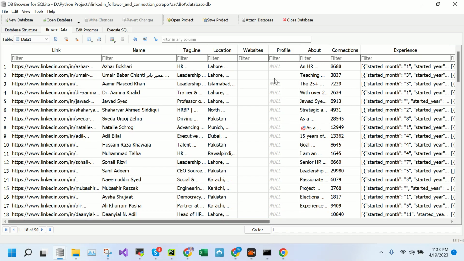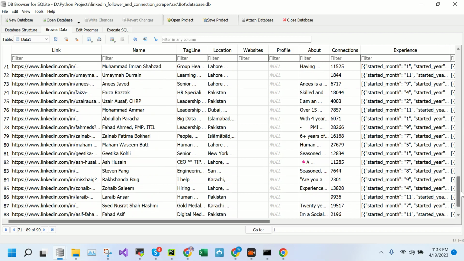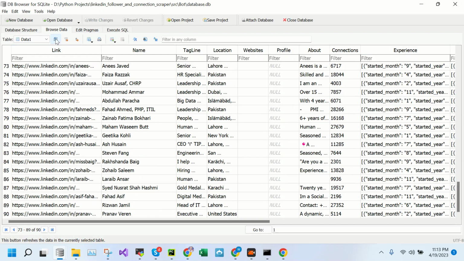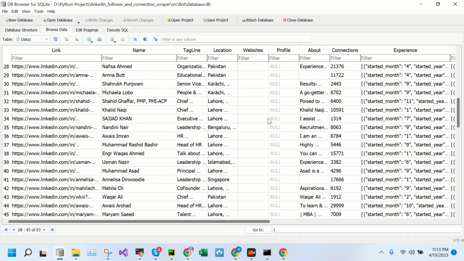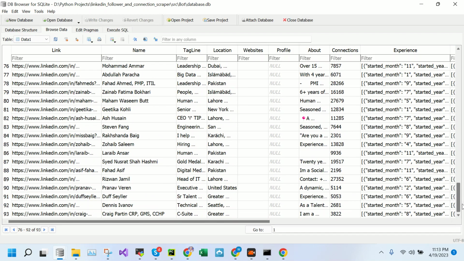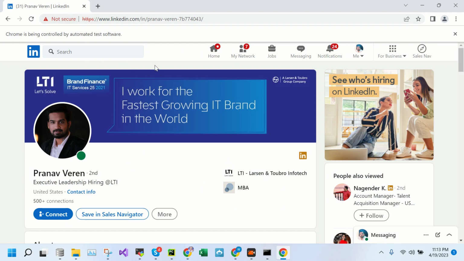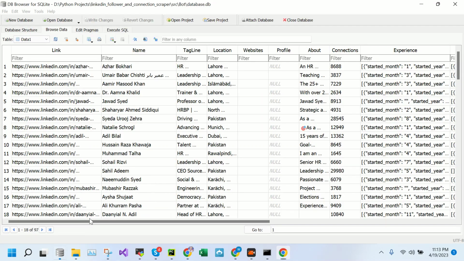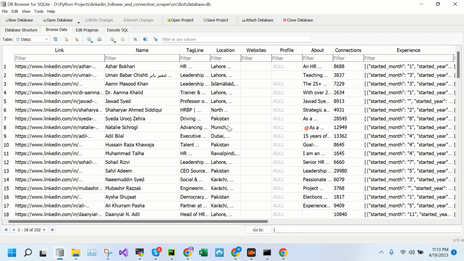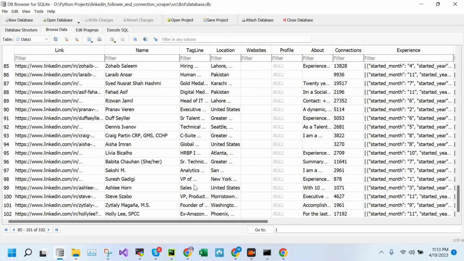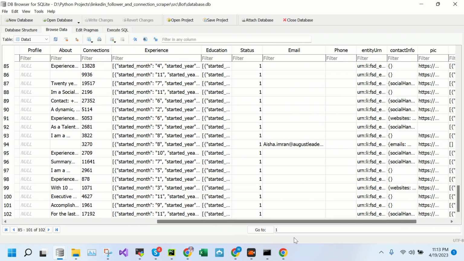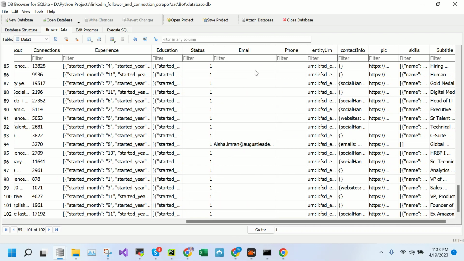Now as you can see, 90 records, and 93. As you can see on the browser, there is no reloading, loading, or any link. It is doing the work in the background. It is scraping almost all of the info of any profile.